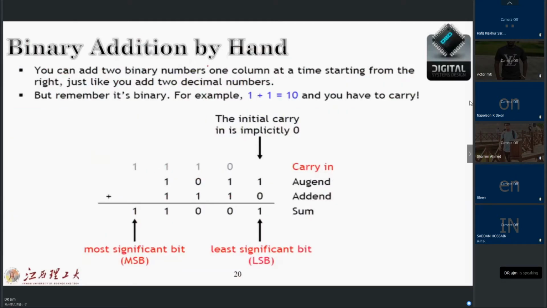You remember that suppose in the binary addition by hand, what we will do? You can add two binary numbers one column at a time starting from the right, just like you add two decimal numbers, we will do the same. The only difference is that 1 plus 1, instead of 1, becomes 1 0, meaning that it will go one more digit ahead. We practice this.